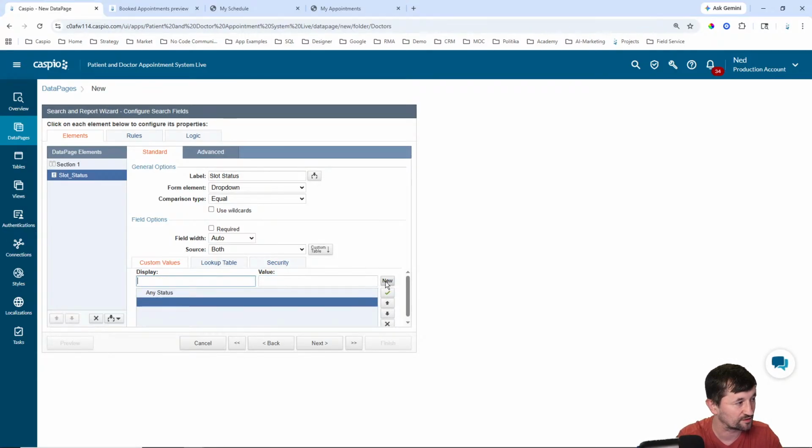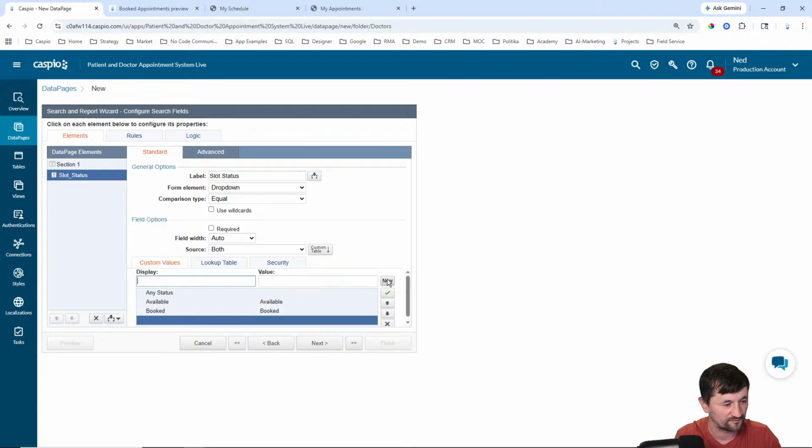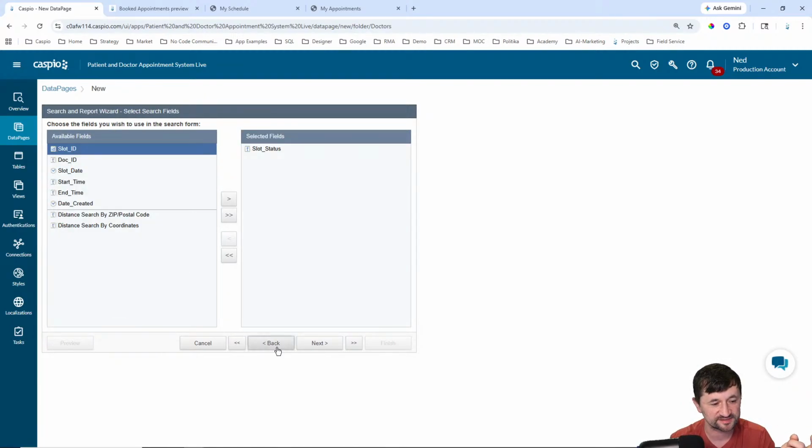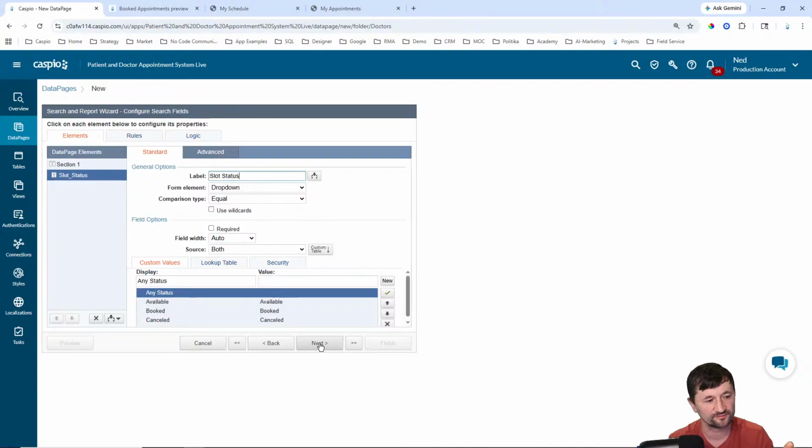And my options are available, book, and canceled. Okay, so again, you don't have to build it out this way. This is just how I did it. You don't even need the search form. You can have multiple data pages with different reports, and you could use just the filter option to filter what you want to see in that report without you having a drop down.